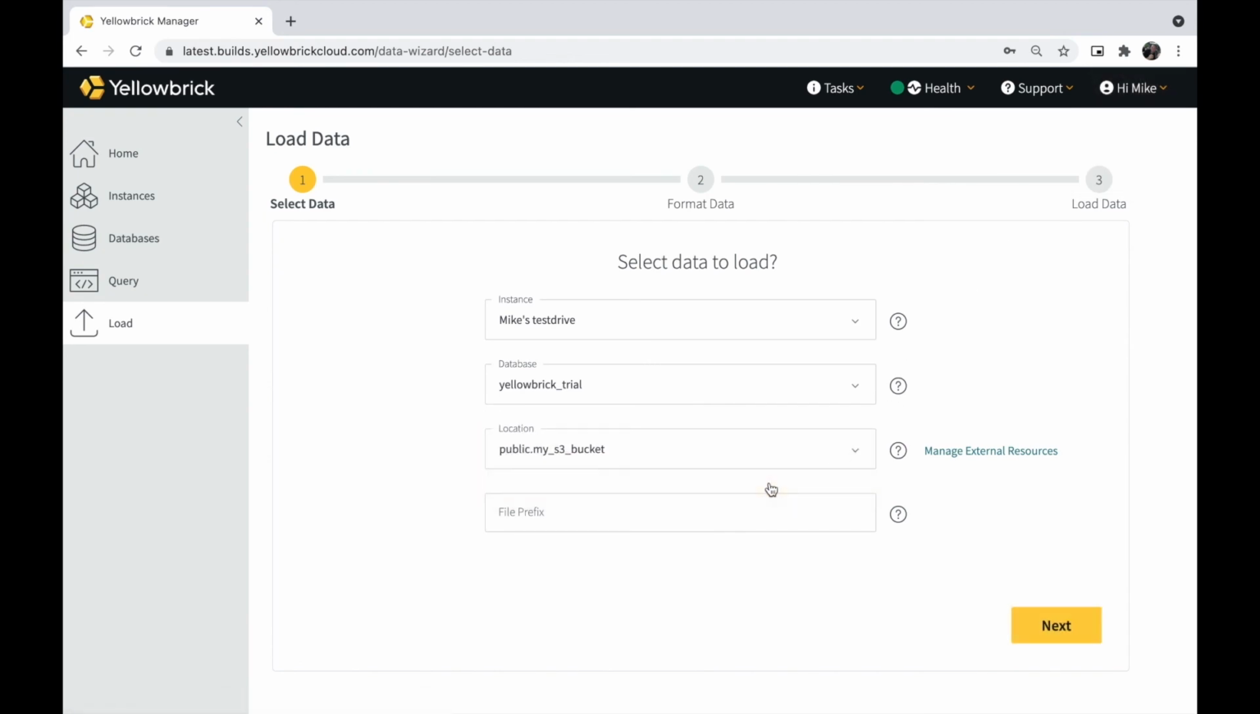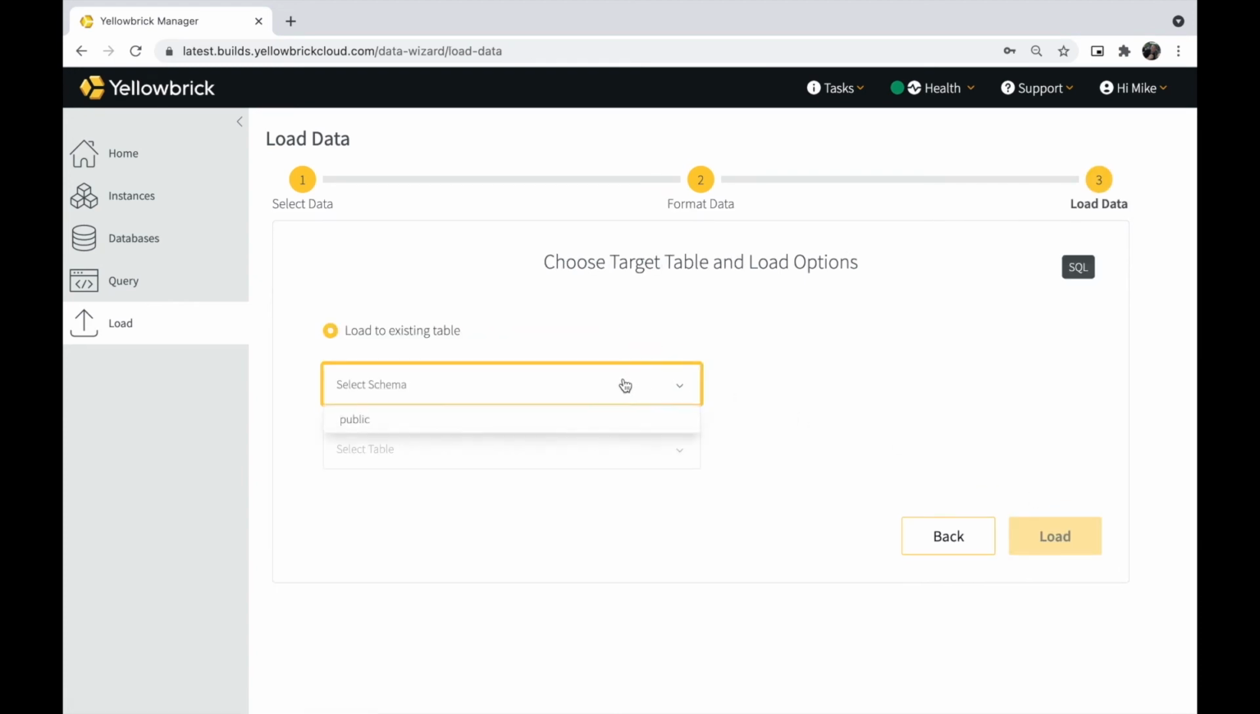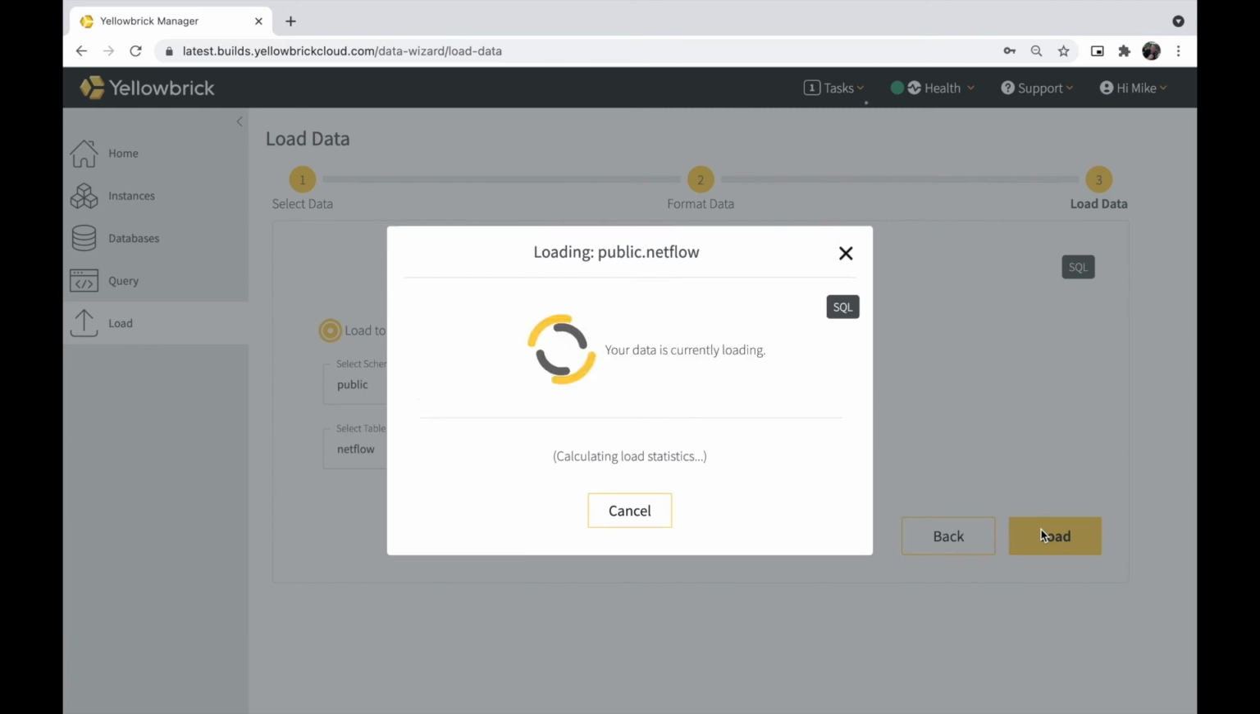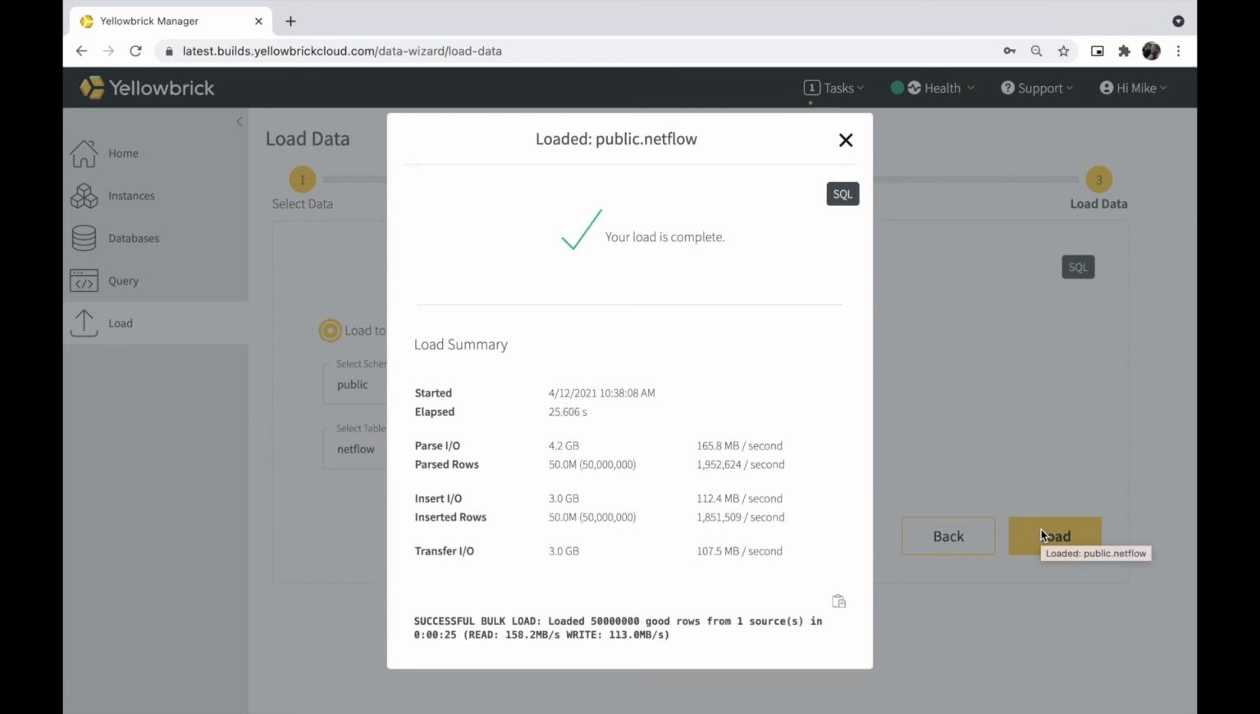I'll select the storage location I just created and click next. Then I'll select the format of the input files. And finally, I'll select a table to load them into. When I press the load button, it immediately begins loading data. While the load is in progress, it shows us the metrics of how fast the load is running. We can see that it's loading data at well over 1 million rows per second. And now that our load is complete, we can see that it loaded 50 million records in about 30 seconds.